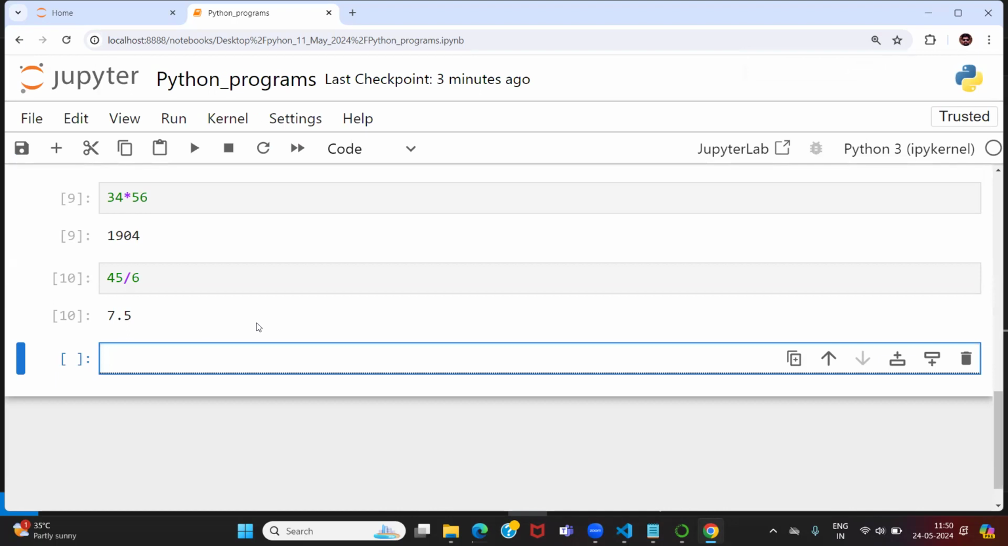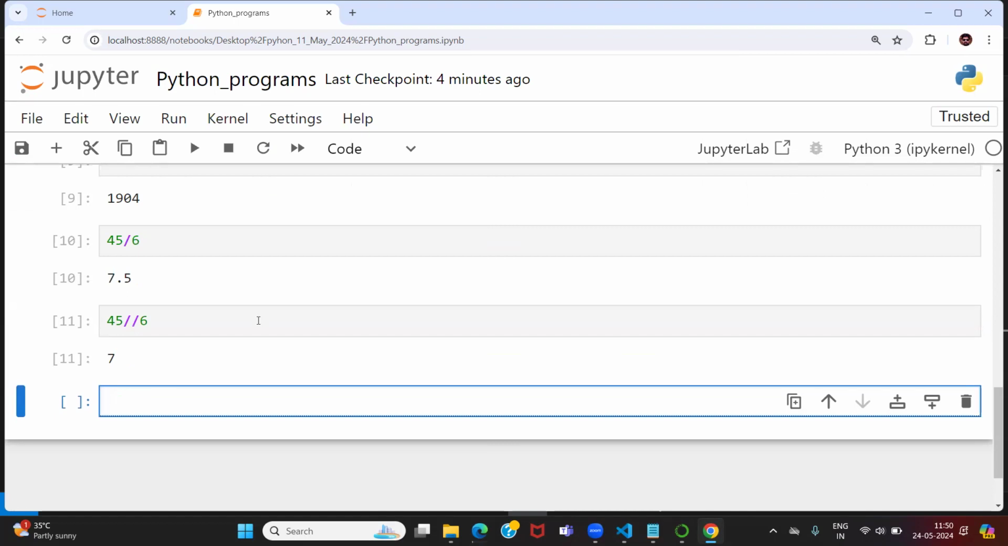The value is 7.5. I want to get only the floor value. 45 double slash 6. Only the floor value, I can say 7. Now this time it is not 7.5, it is 7. The requirement is that I want only floor division. Okay, I want to take a remainder. 16 divided by 5. What is the remainder?